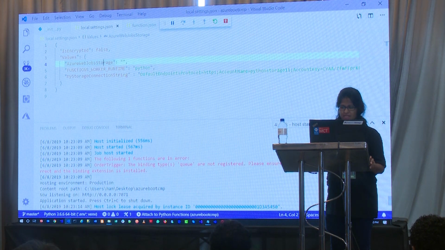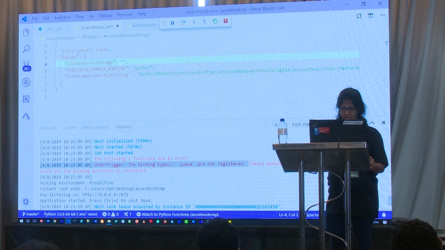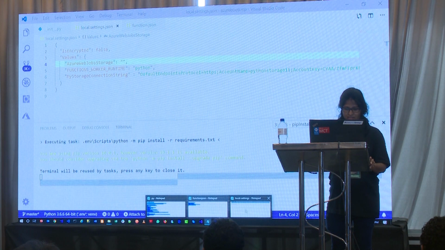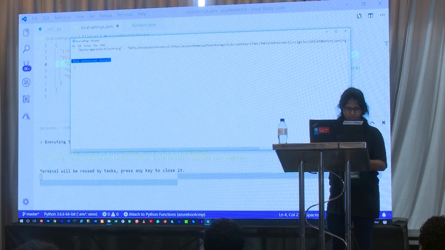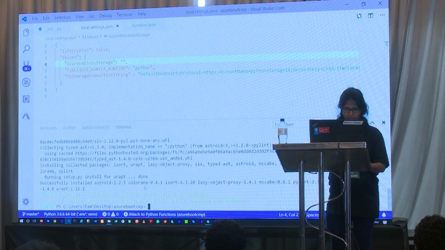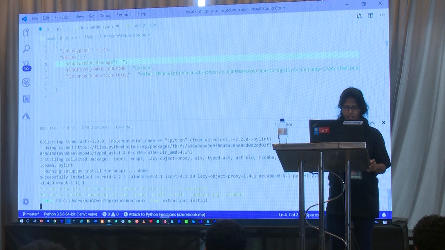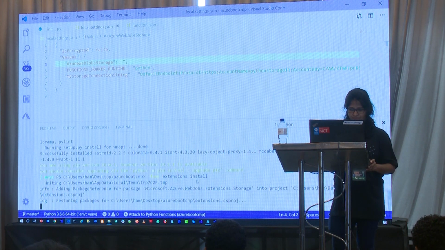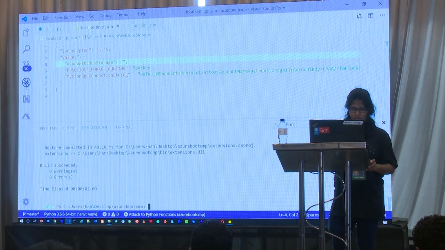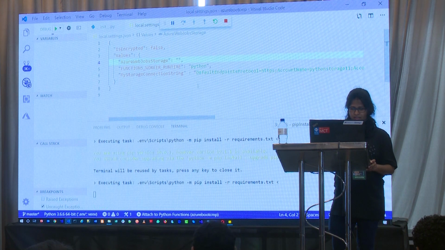Please ensure the type is correct and the bindings are correct and the binding extension is installed. So we have to manually install the binding extensions with this command. So I will install the queue extension. Okay, then I will run this again.